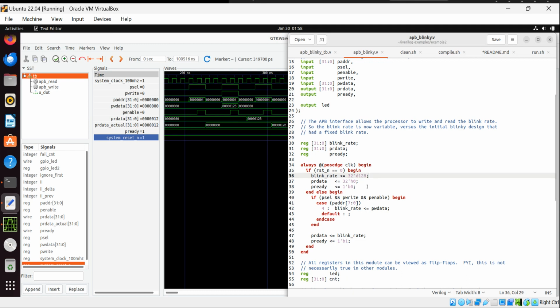And then if it's not reset, so not right at the beginning of the test, that's the else block. And then we go in and take a look to see if p-sel is high and p-write is high and p-enable is high. Then we have this case statement where we look at the address. In this case, we're just looking at the lower 8 bits of the address. The address is 32 bits, but we're only looking at the lower 8. You can look at all 32, it just makes it a bigger decode.